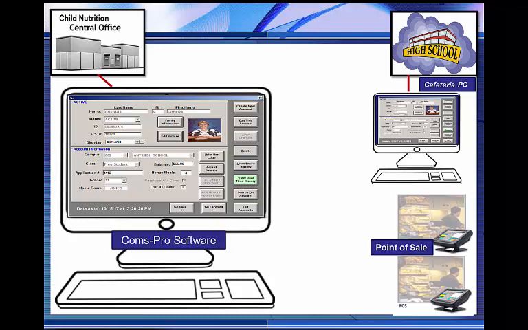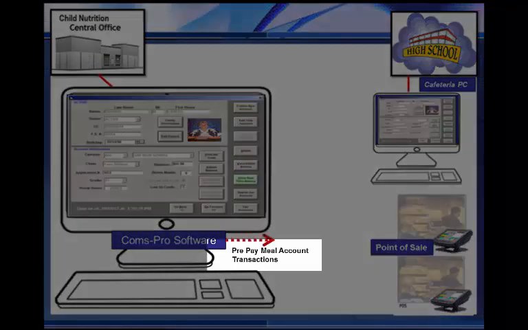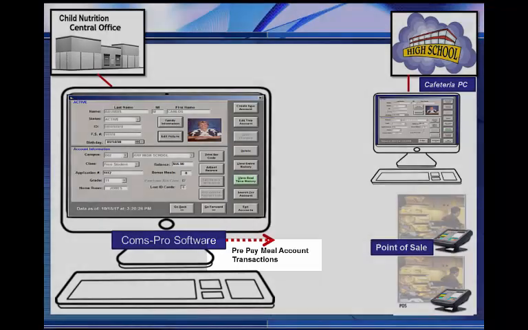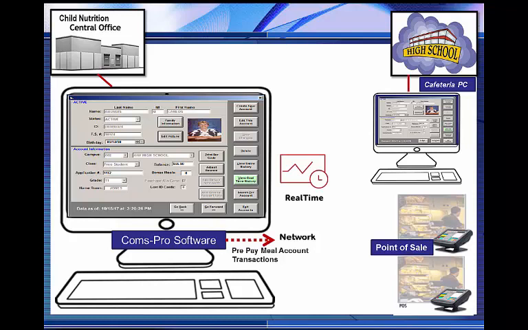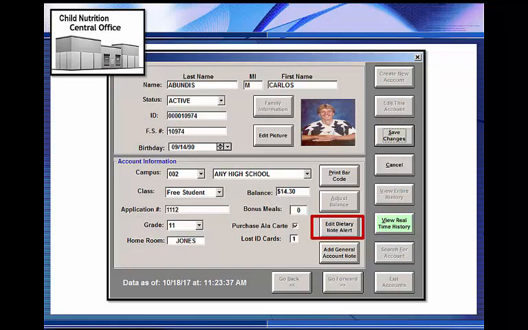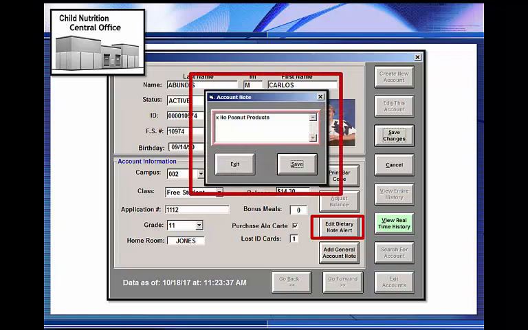System integration and communications is what it's all about. By having all the prepaid meal transactions that are entered in the ComsPro Central Office software automatically sent across your network to update the school site's point-of-sale system, meal accountability provides you with just that. Plus, as part of the easy meal account setup procedures, you have the ability to create dietary notes and restrictions on how the Patriot's meal accounts will be handled at the school site point-of-sale system, all from the central office.